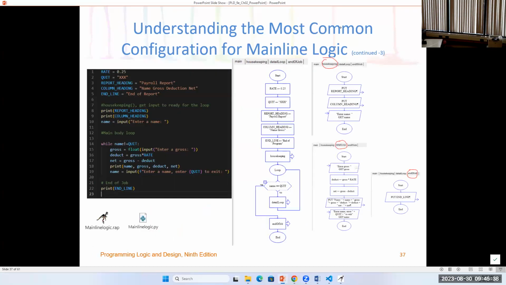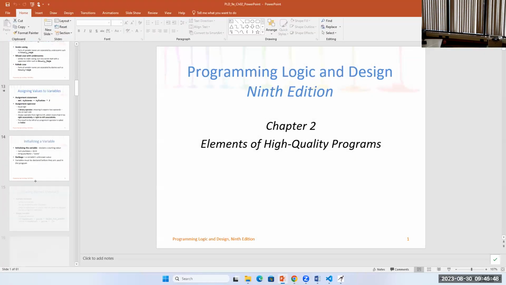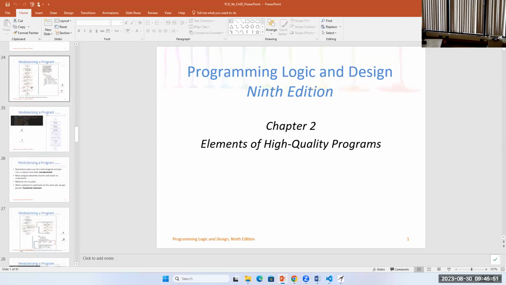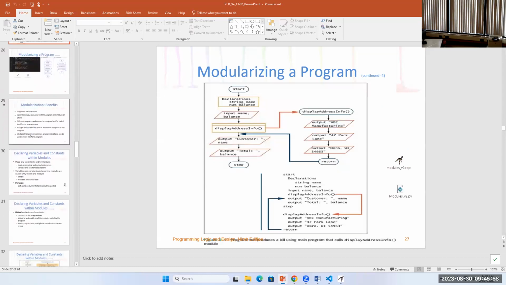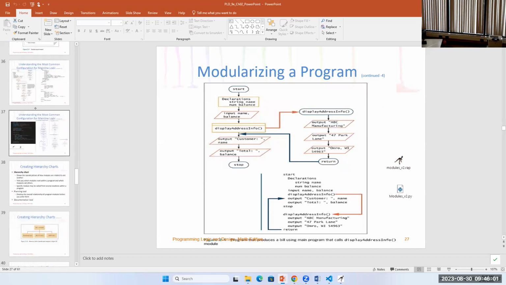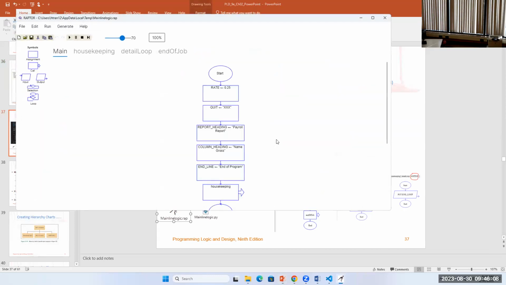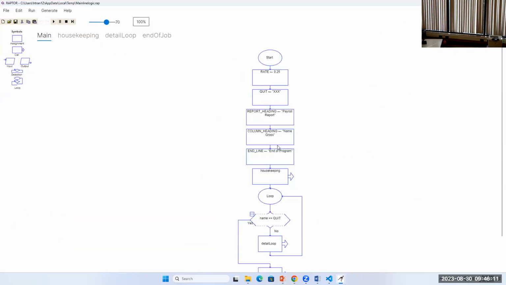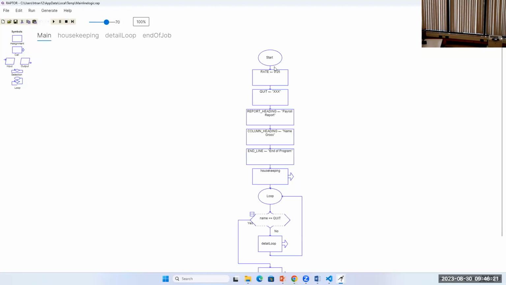So this one also, when you work with Raptor, I have examples for both Raptor and Python. This program, I do it with Raptor here, right? So you see, I break it down into the main module. I have the housekeeping, I have the detail loop, I have the end of job also, right? So when I execute the program, it executes everything.